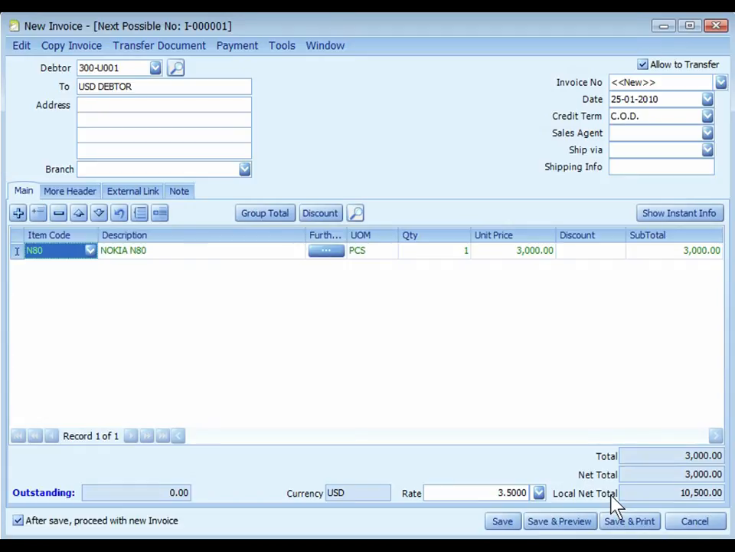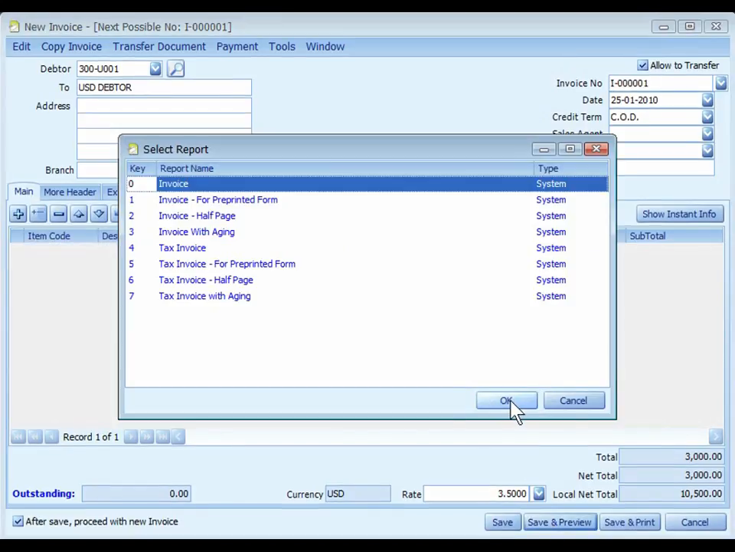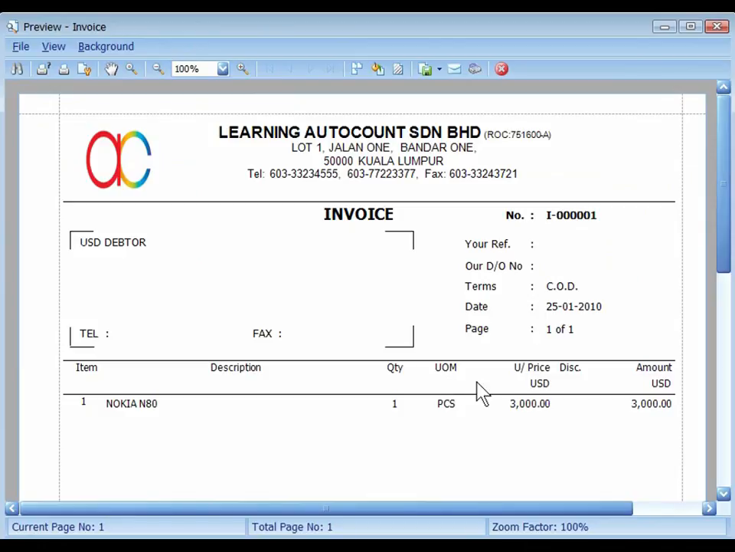To modify the exchange rate, you can just key in the rate or click on the drop-down button to select an earlier maintained rate. Click on Save and Preview. OK. The printout invoice is of course in USD.